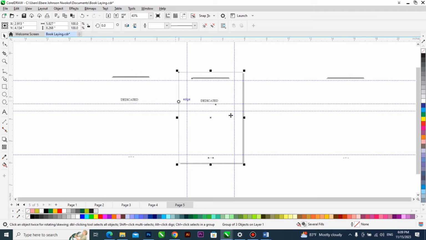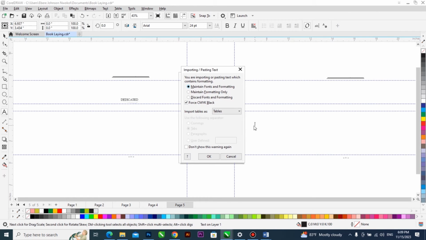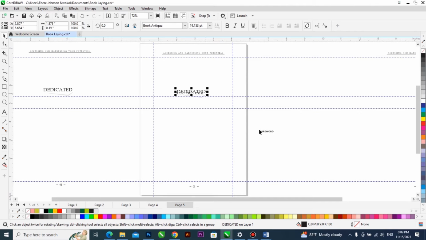All right, press P, ungroup it, paste the forward, right, and we'll do that of forward.